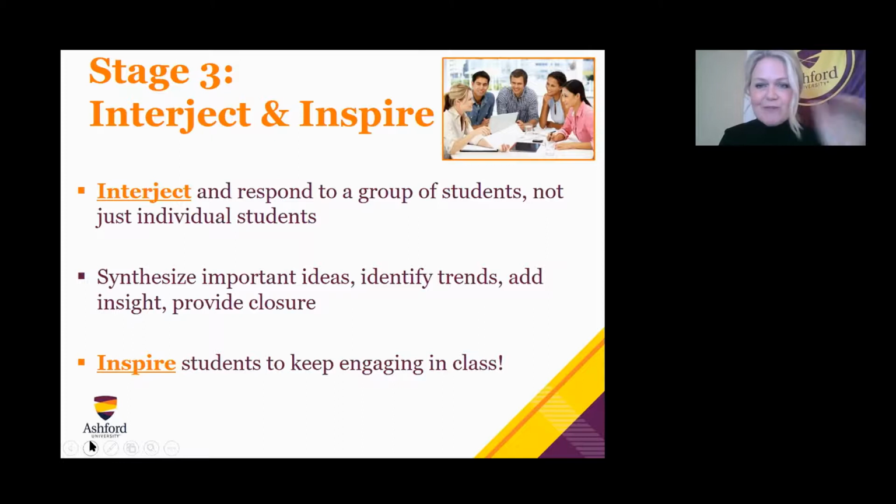So as you're going through your discussion questions, where the dynamic is so engaged because you've provided these different opportunities for students to come to the table and to get excited about topics, you then, as the instructor, can go in and interject. You can respond to groups of students at a time, not individually, because in doing so, you have the opportunity to synthesize important ideas.